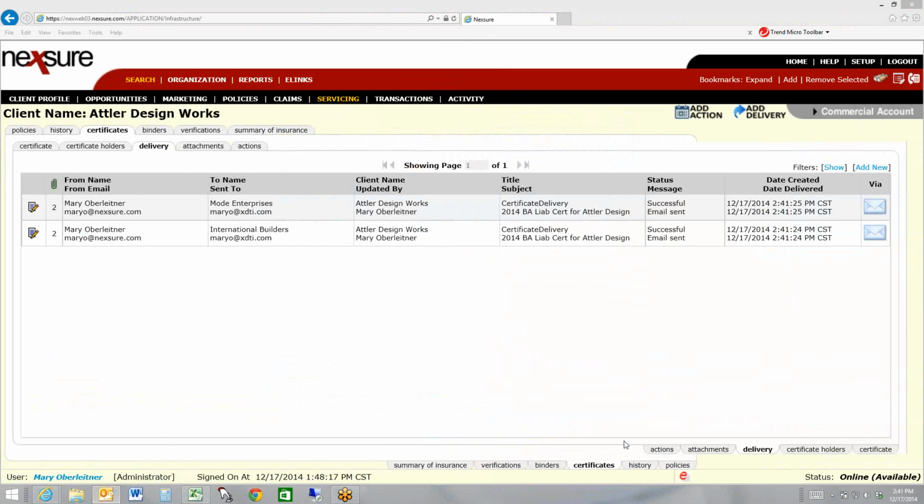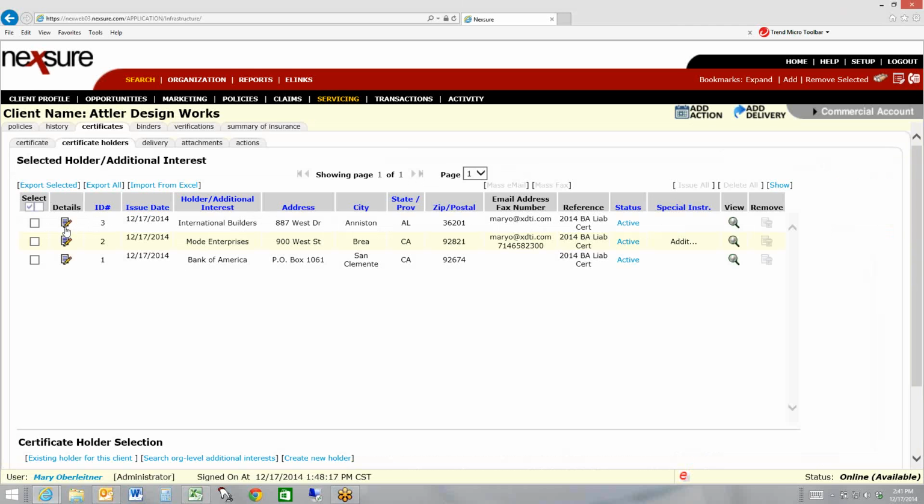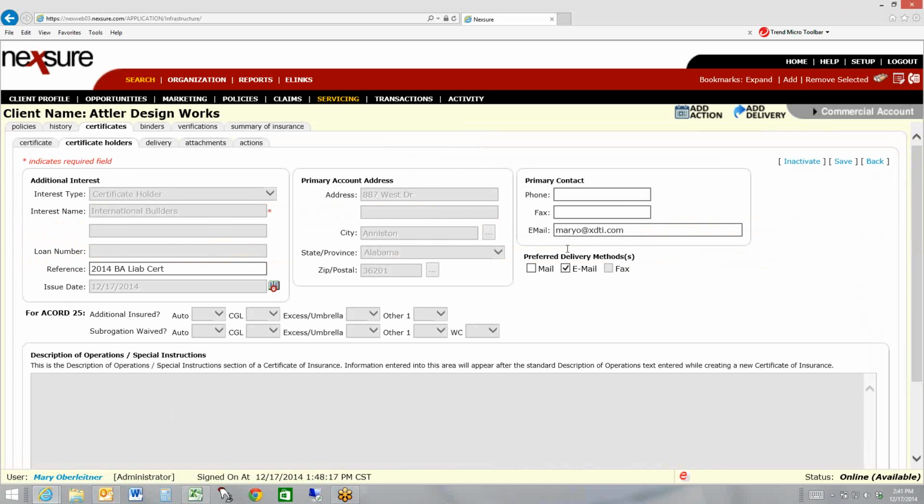Just going to close that. And now what I'd like for you to do is go out to the certificate holder tab for the one that you added, and I want you to go ahead and issue all. But please, before you issue them, make sure you put your email address in there on the detail of the certificate holder. So if you haven't done that yet, just click the details icon and put in your email address right there and check the box.